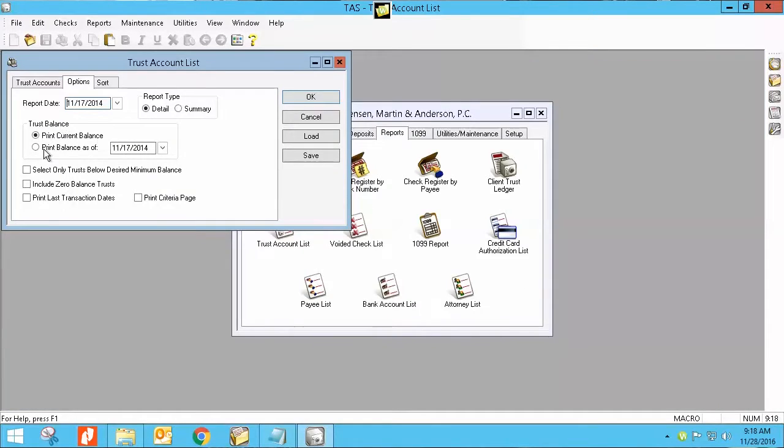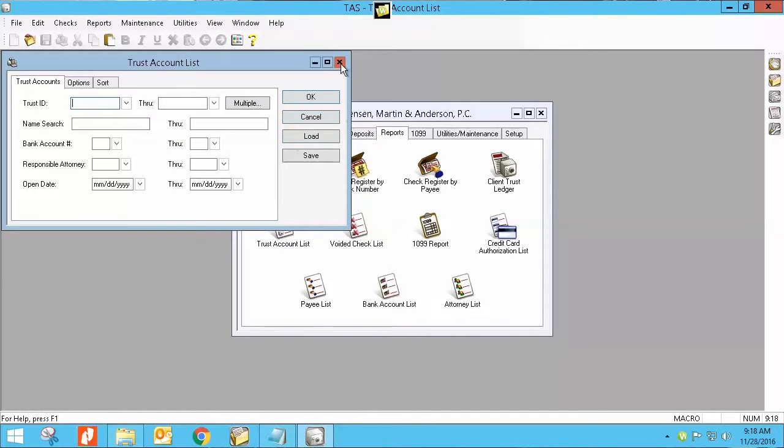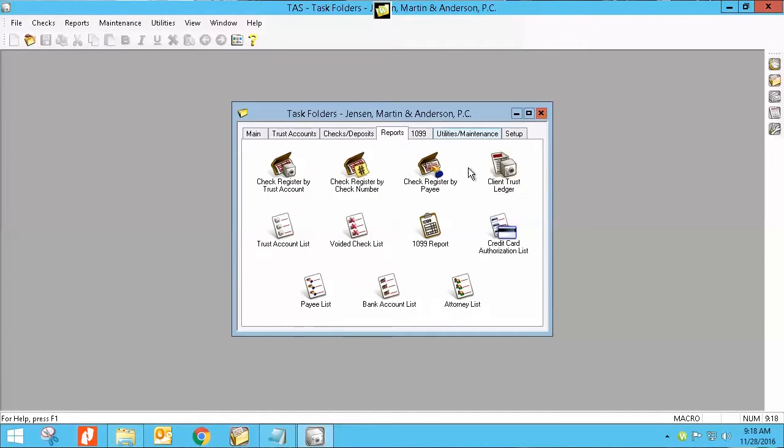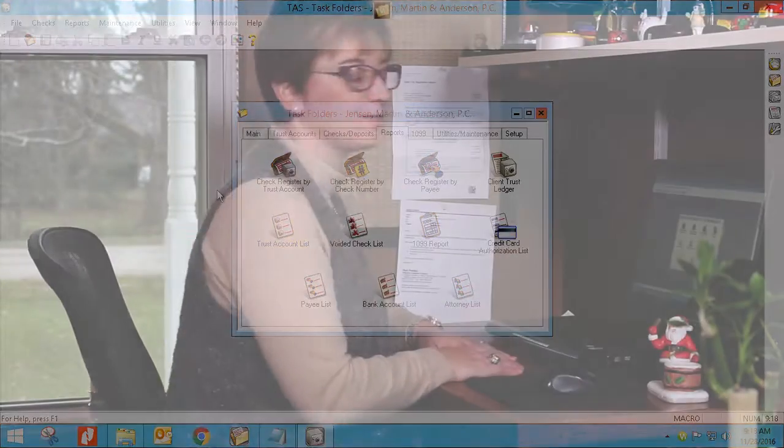I generally tend to just run it as a summary and print that off and then use that as my comparison. So if you want all the detail, client trust ledger. If you just want a little detail, that's the trust account list.